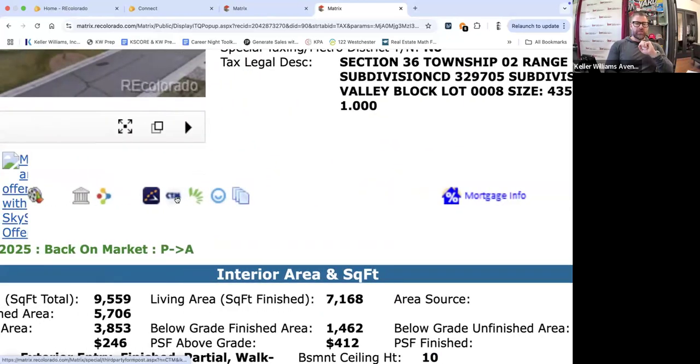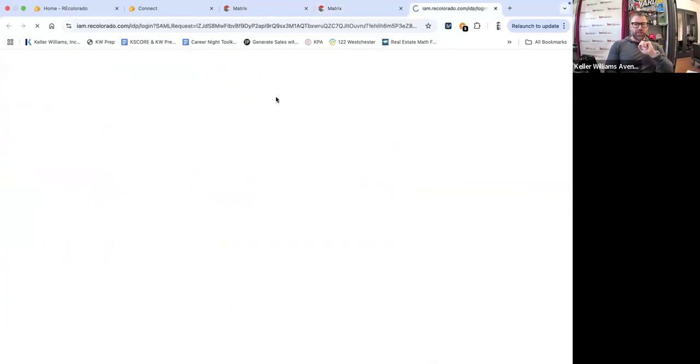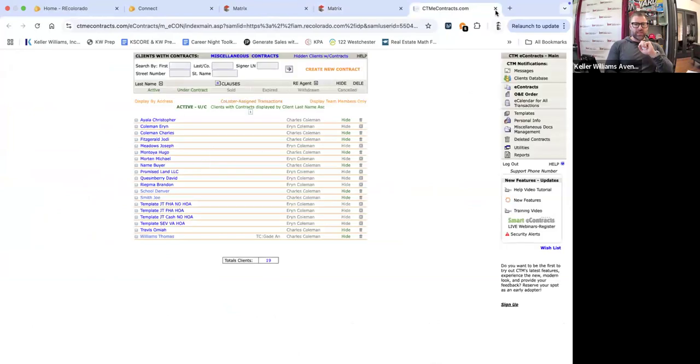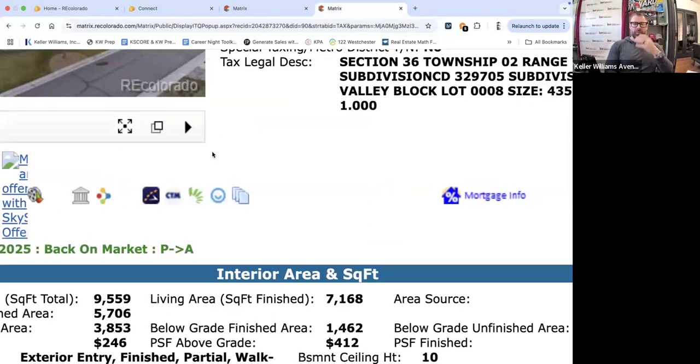You have the ability, if you were to click on the CTM feature, it's actually going to load it into your CTM so that it's just pulling all the information that the agent already put in there. So when you're writing an offer, that information just uploads for you, which is kind of neat.